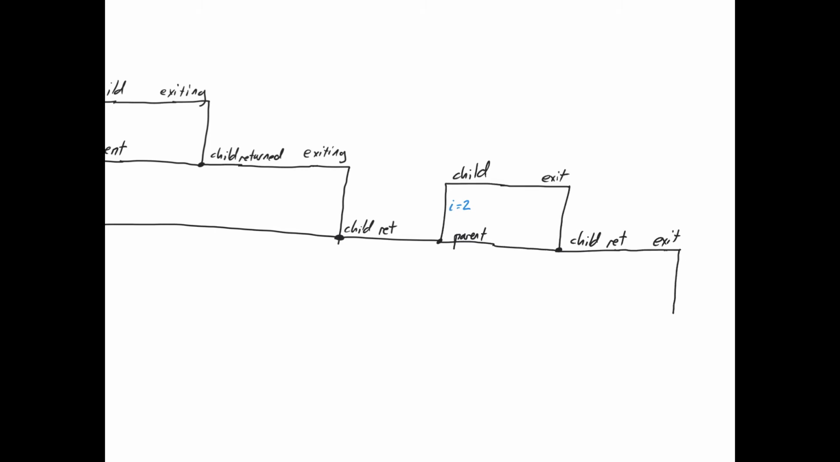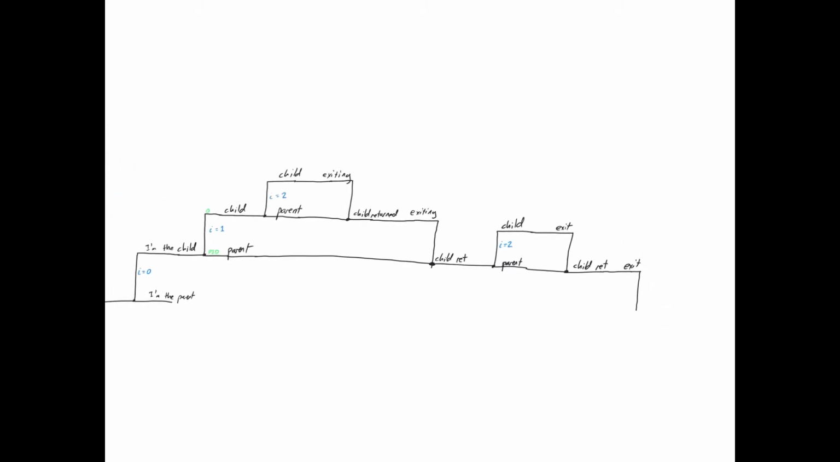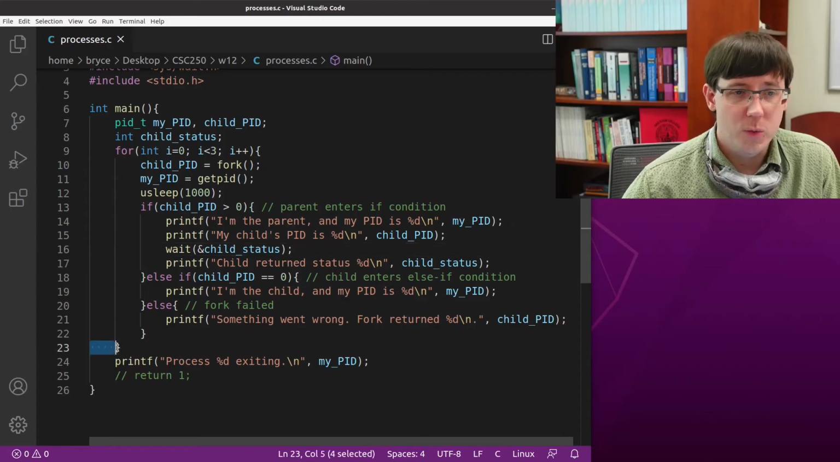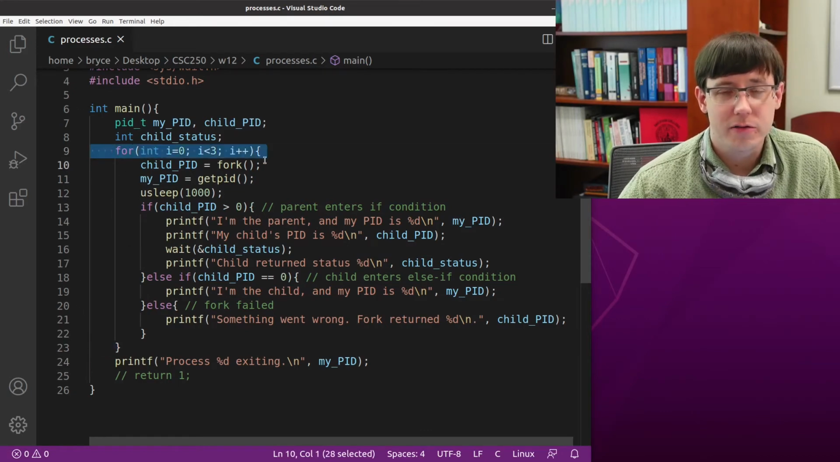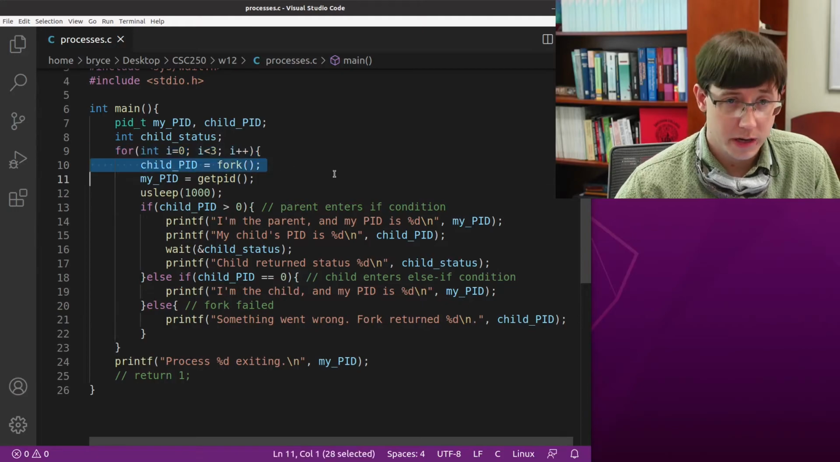And now, since the original parent process is waiting for this one, it will now get to resume execution after the wait call. But when it was waiting, it had an I of 0, and so when it resumes, it will come back to the for loop and increment I to 1 and call fork again.